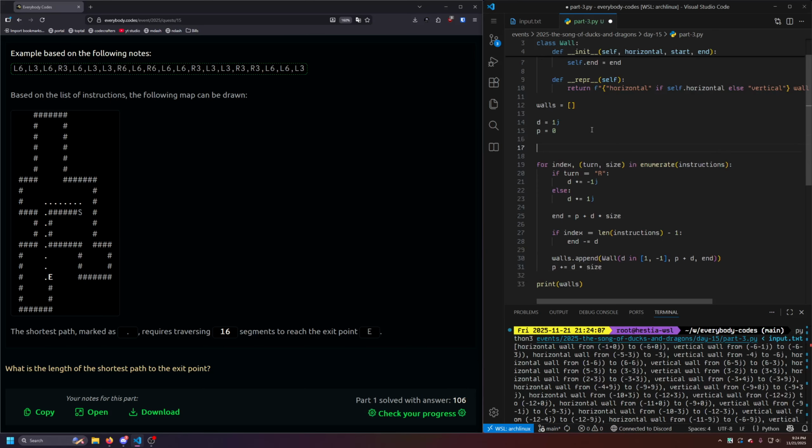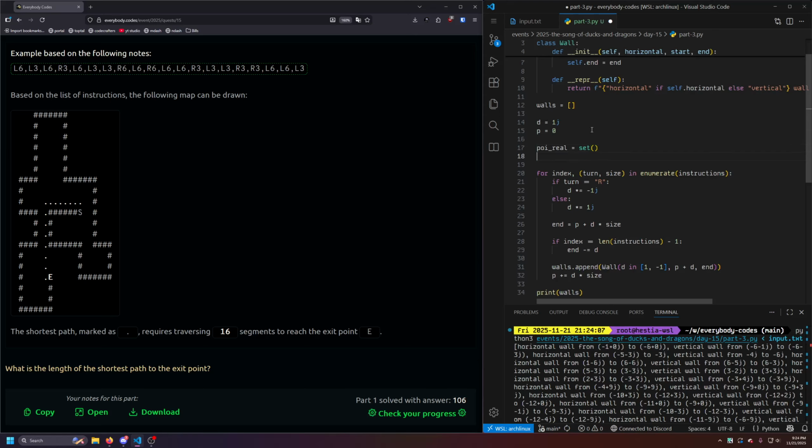Now let's track those POIs I mentioned earlier, points of interest. The real POIs will represent the vertical walls, and the imaginary POIs will represent the horizontal walls. Okay.